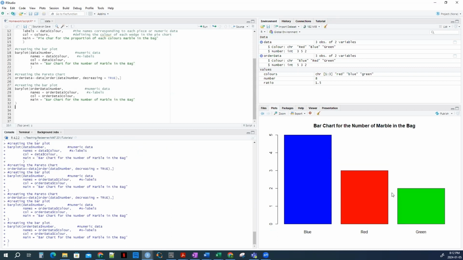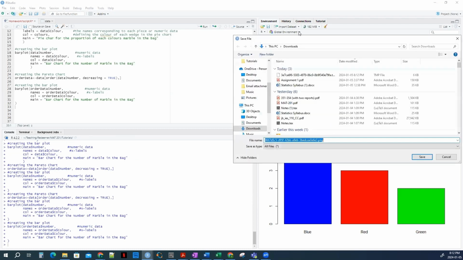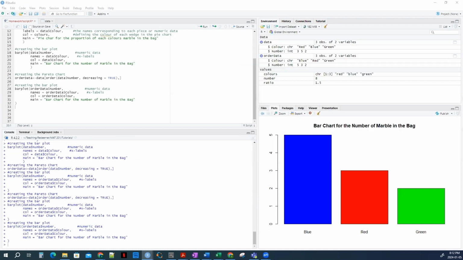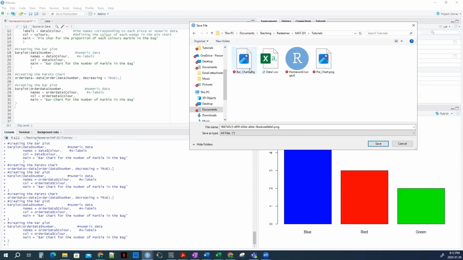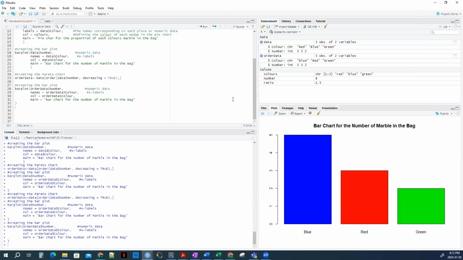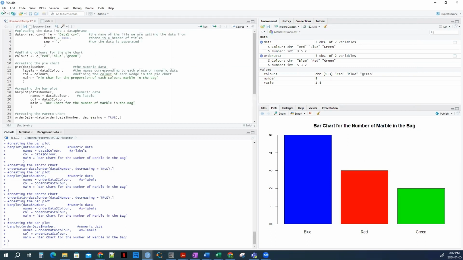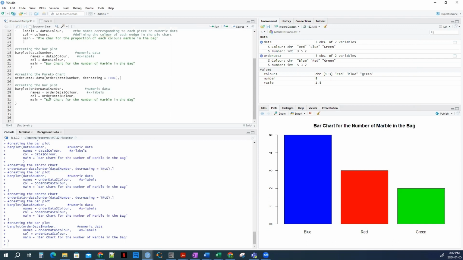So now I have my Pareto diagram, which I can once again save as and save in the same place that everything else was. And change the name to Pareto. So now what I want to do is save this script, which I can either do by clicking this save icon here, or I can press Control S, or some others, to save the script.